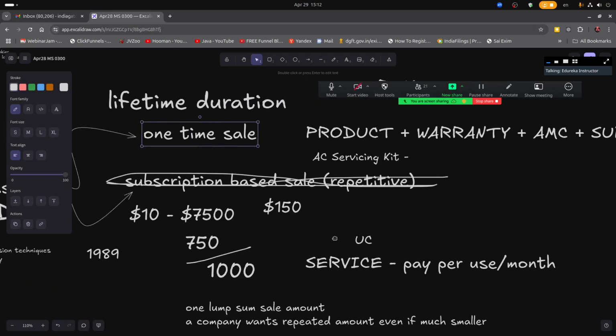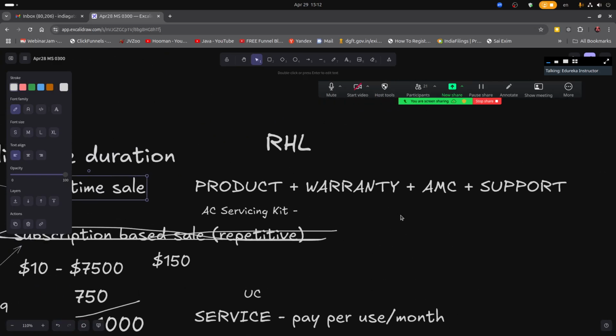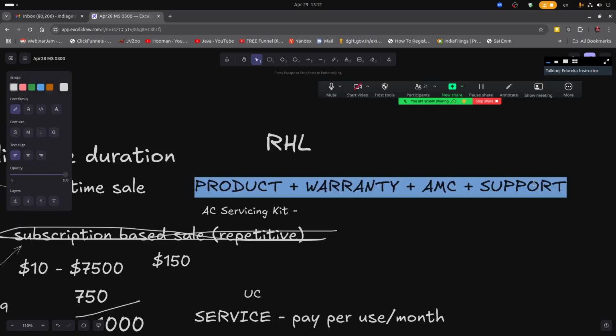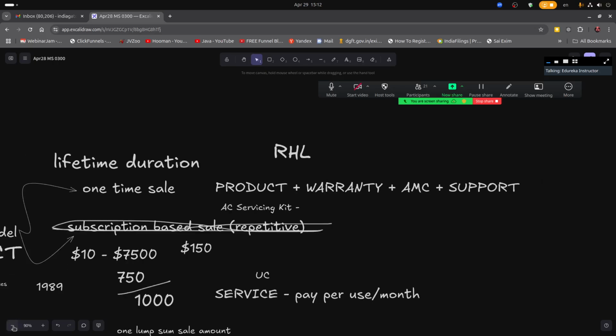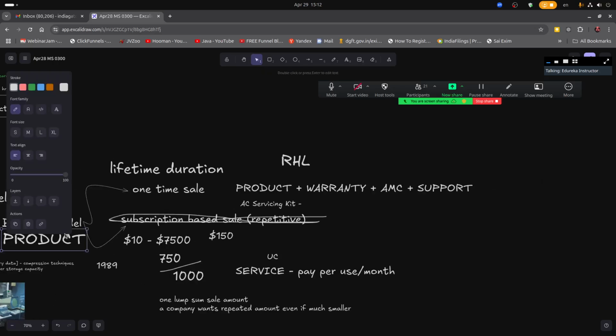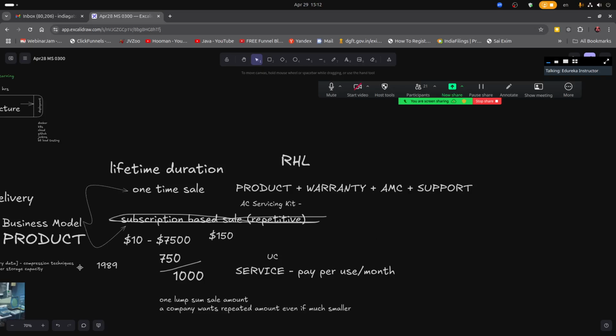Now there are different kinds of models which are born out of this. That means product plus AMC plus support. So RHL, I gave you the example, like Red Hat Linux earns a lot by support, right? So that is one thing. But still, one-time sales and products have those inherent weaknesses.